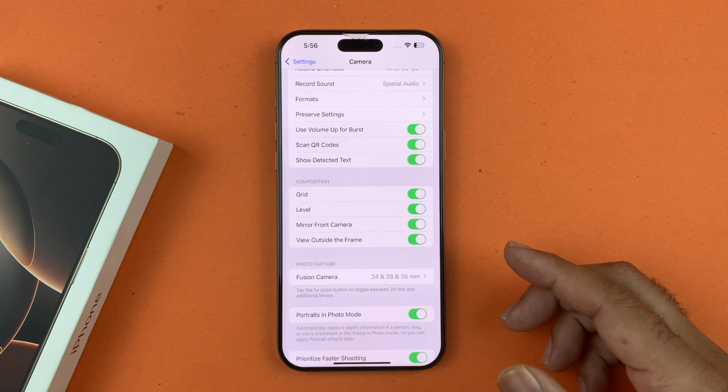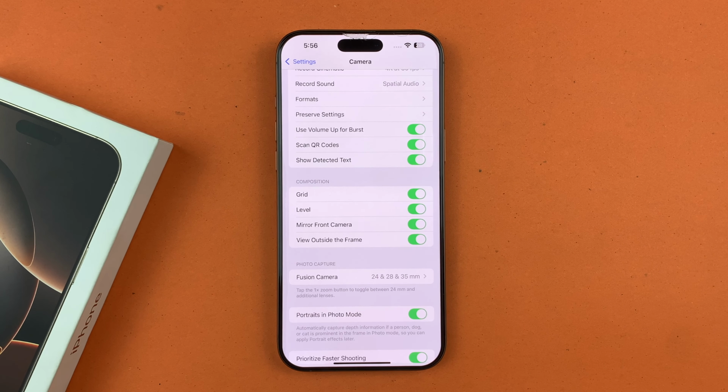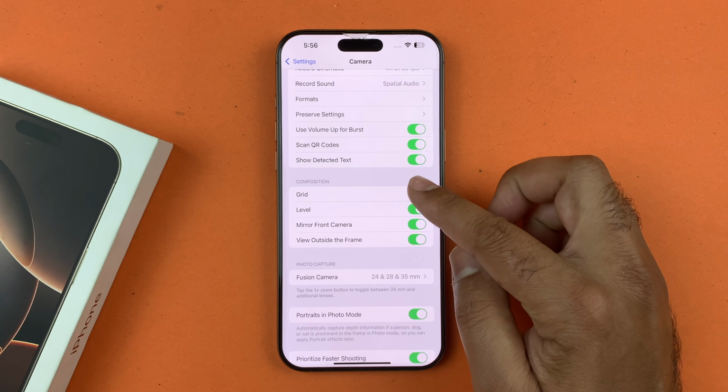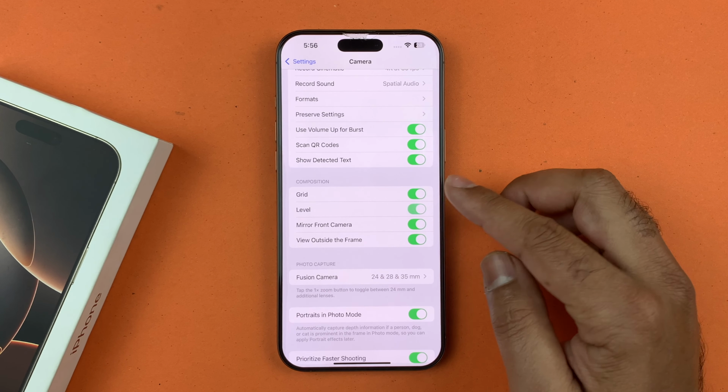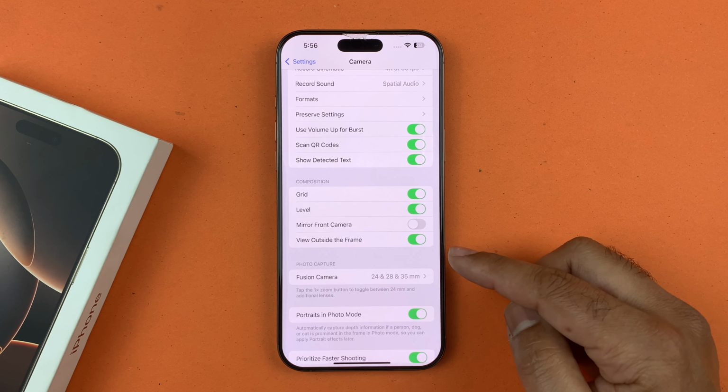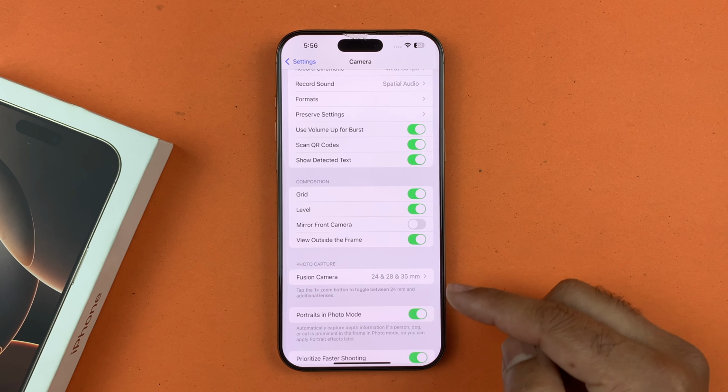The next section is for the composition. This is to position your subject more accurately. For example, you should enable grid lines and level for better photo composition, and I will suggest you turn off the mirror front camera. Then you can keep view outside the frame enabled.